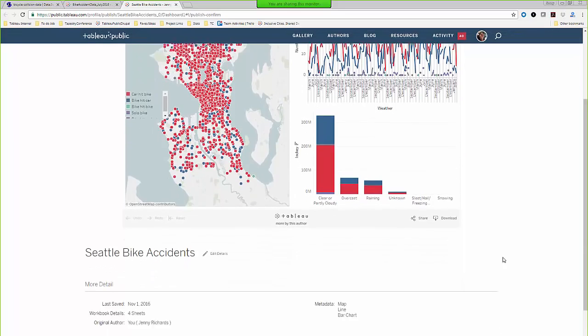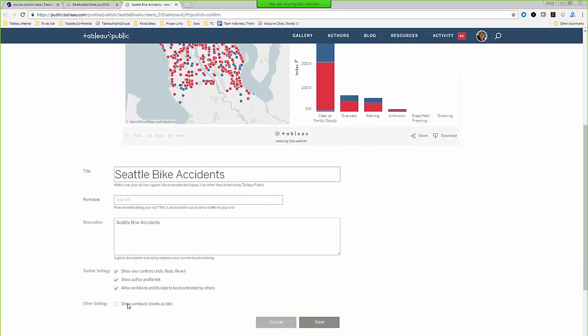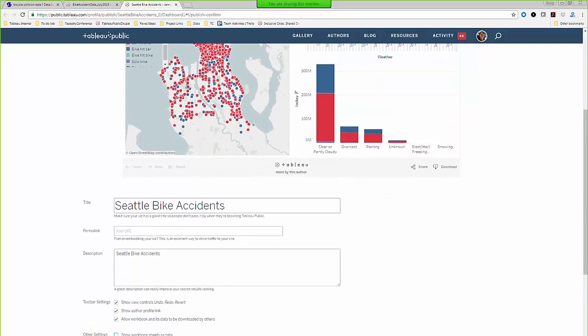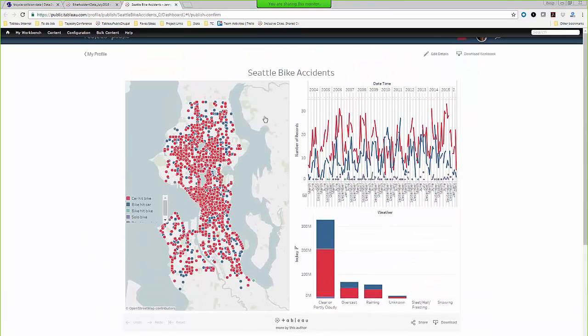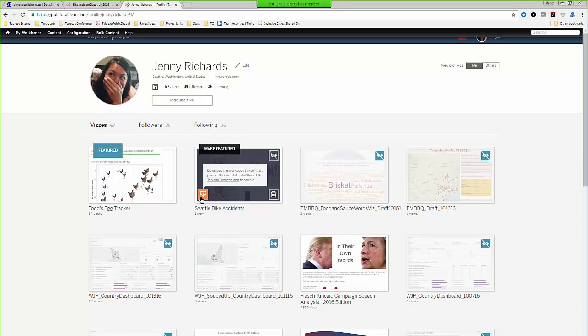Once it published to Tableau Public, I can choose to edit details here, and that would allow me to show the workbook sheets as tabs if I wanted to do that, so you could see each of the individual charts. I could modify whether or not to allow the data to be downloaded by others. I don't know why I wouldn't. This is publicly available data, so it doesn't really matter to me. And if I go to my profile, you'll see that here is the accident item right here. I can hide it. I can choose to delete it, or I can choose to download it.